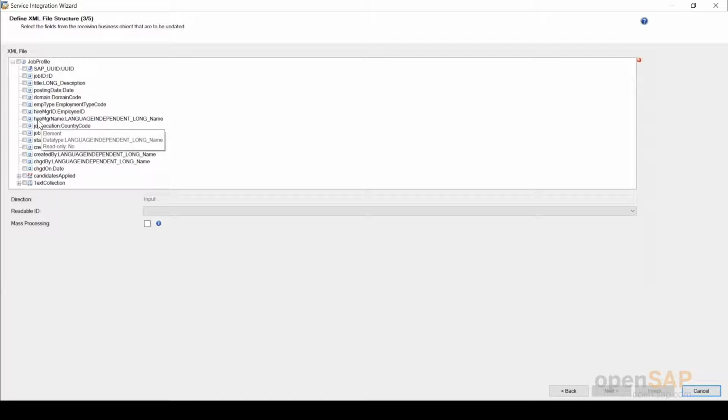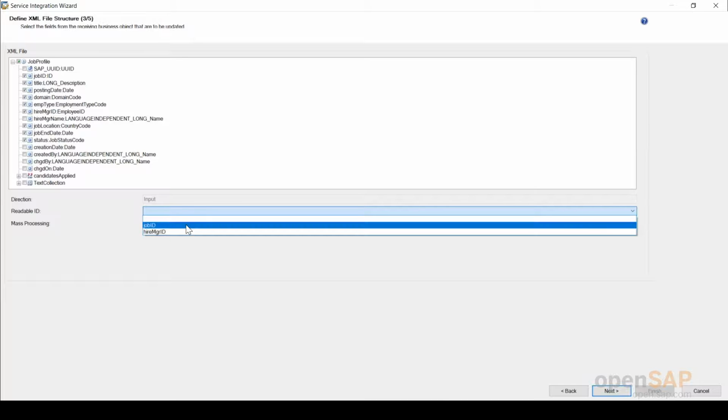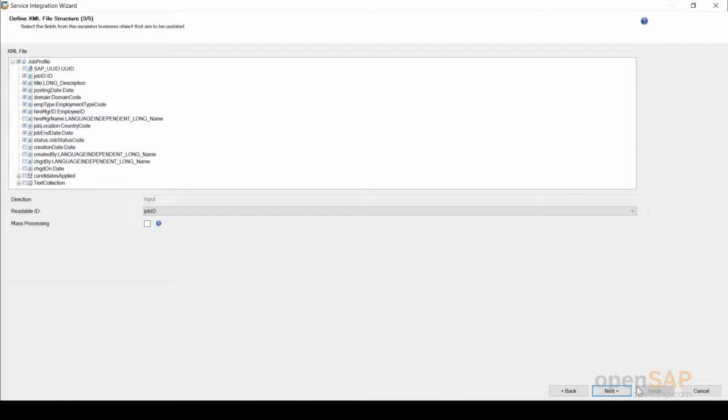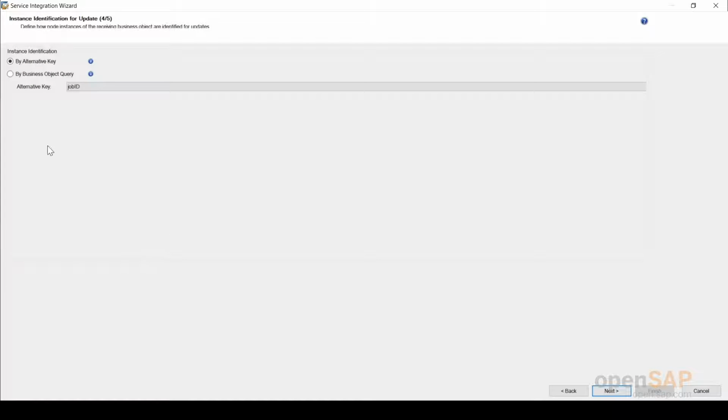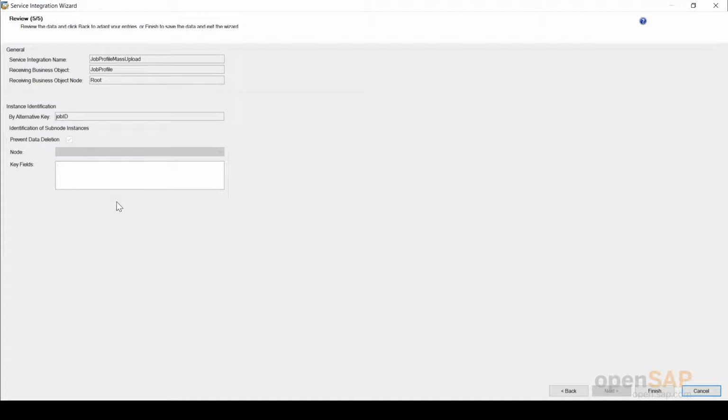Here we specify the fields which we want. So, I select the job ID, the title, posting date, domain, employment type, hiring manager ID, job location, the job end date and the status, and I select this readable ID as job ID and I click on next. This is by alternative key and job ID, retain as such and I click on next and I click on finish.